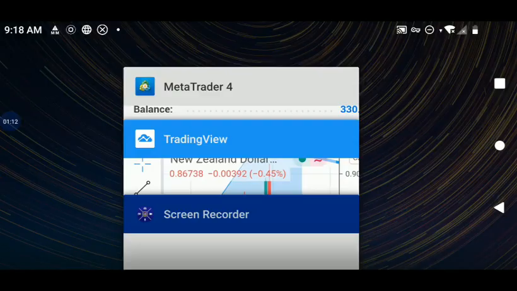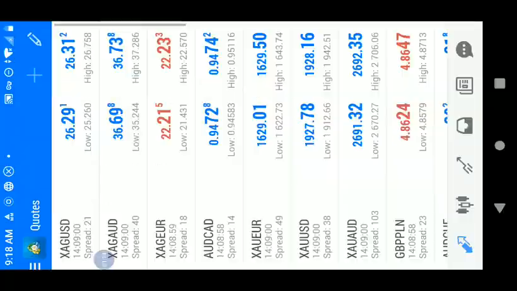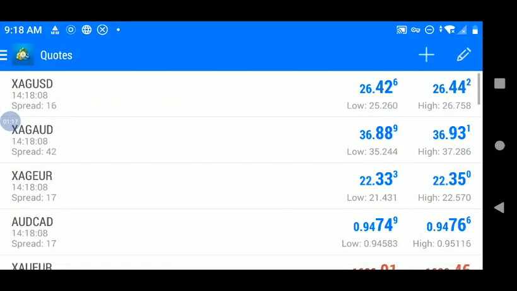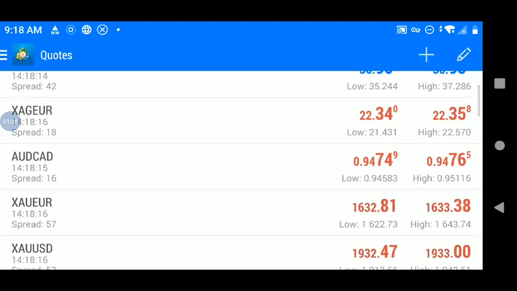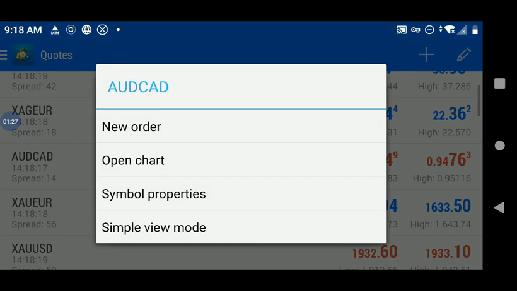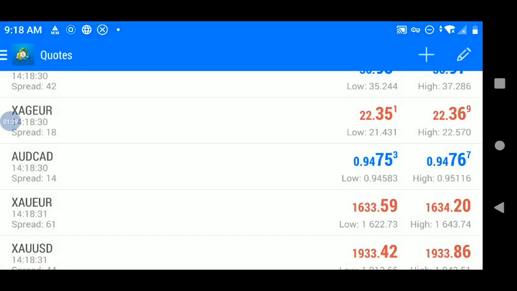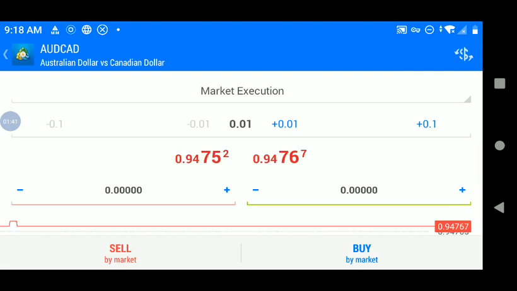In MT4, we're pretending we came here directly from when we got the alert. AUD CAD. We don't even want to waste time looking at the chart. We trust the source of the alert, and we just want to go put in the order. So we press on the currency pair AUD CAD, and once this pops up, we choose new order. Bang, new order opens up this window.